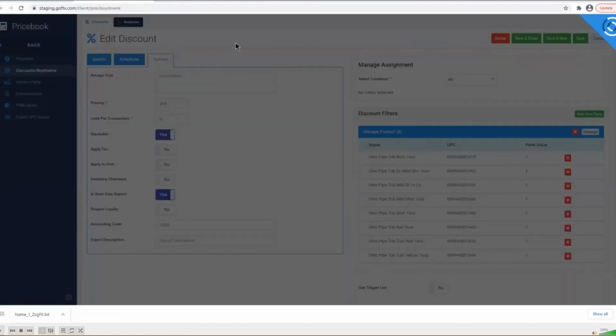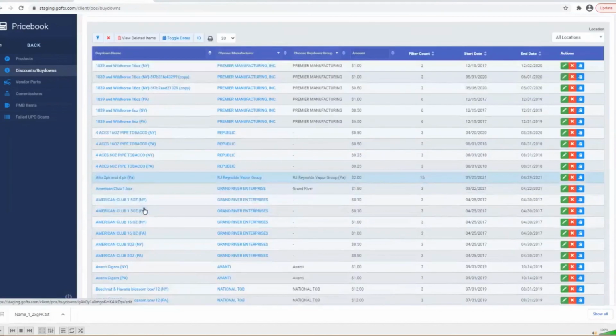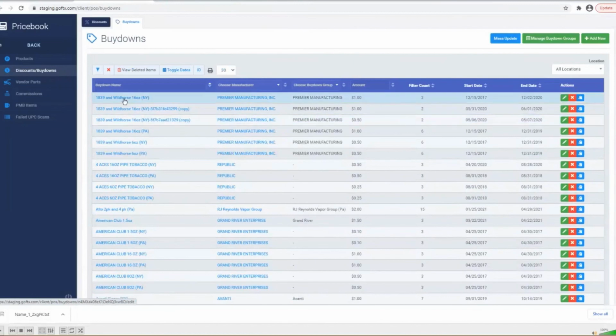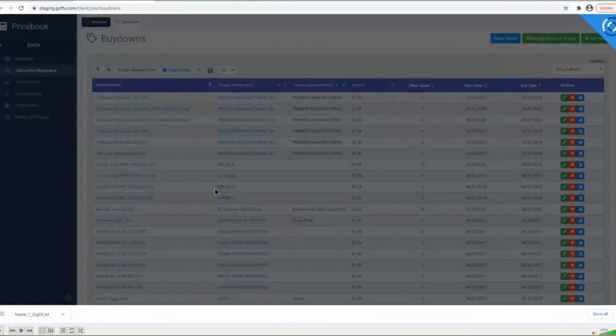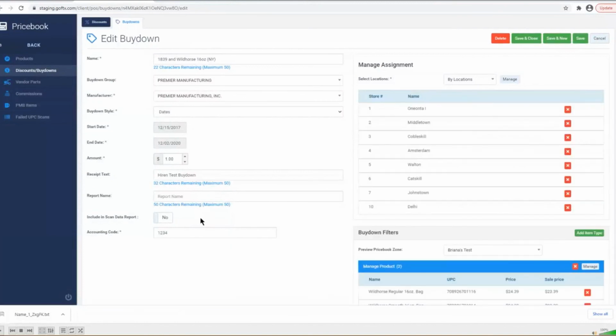So now looking at buy downs. Let's just pick this one up here. So again, the only thing that you will need for buy downs as far as specifically scan data information is going to be this include in scan data report, and also this report name.